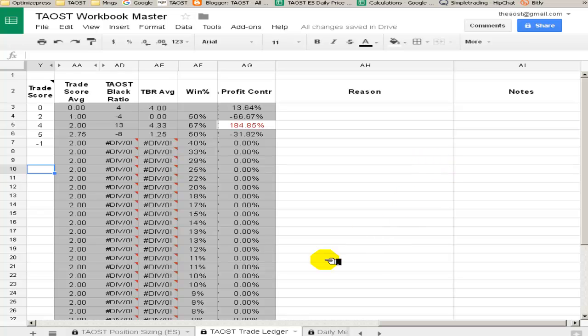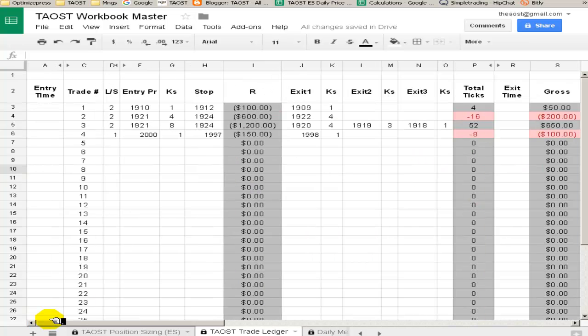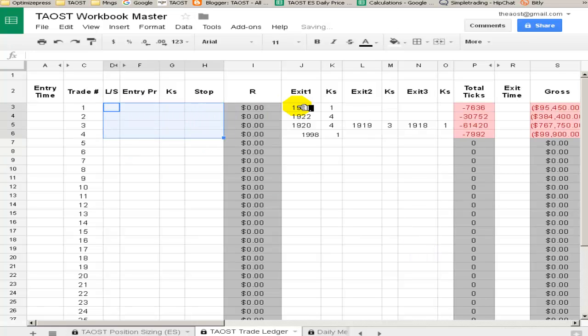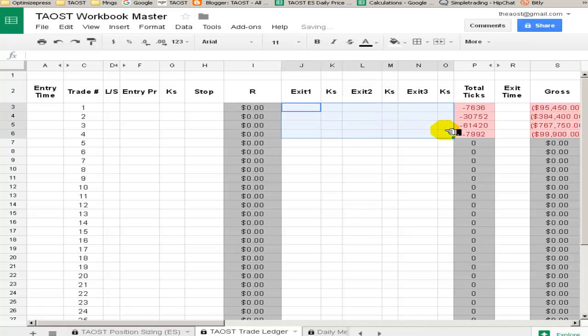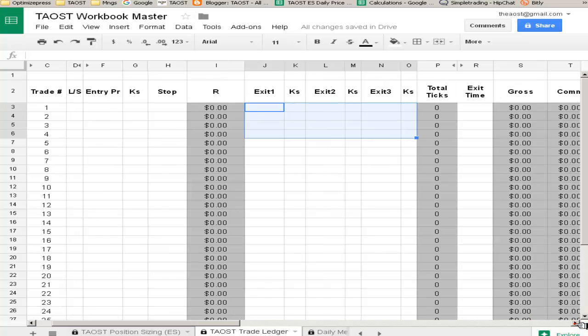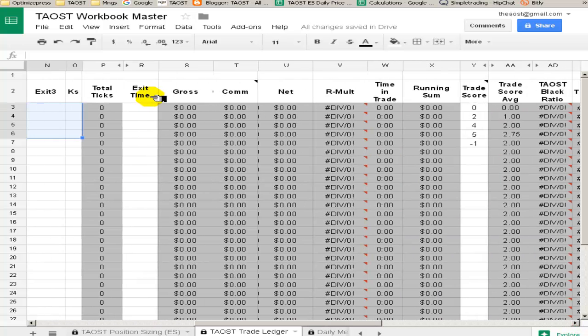So very simple. Each day, what you're going to do is come back and erase this and this. Be careful not to erase the boxes that are protected. You're going to erase the time. You're going to erase the scores.